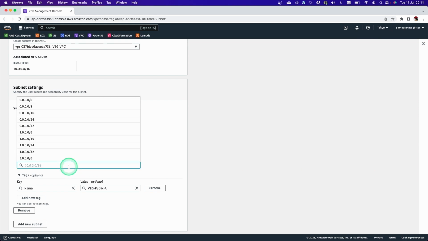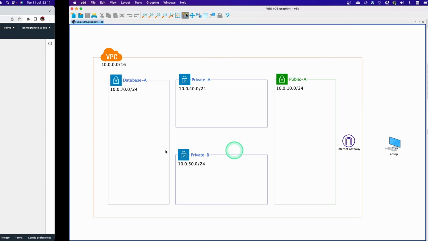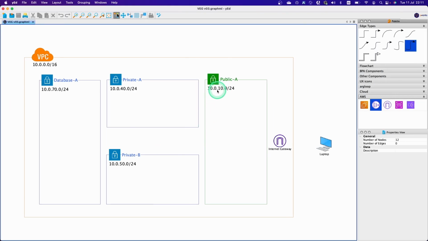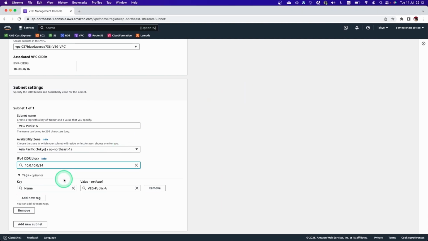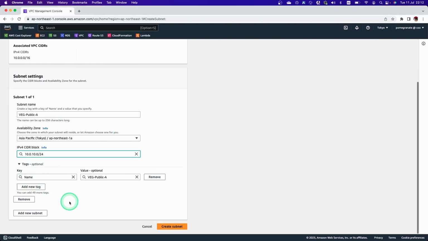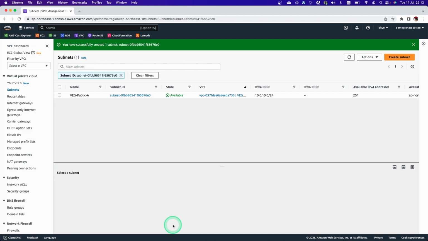And the IP address is 10.0.10.0/24. So let's check that. 10.0.10.0/24. This is the IP address we designed. Right? There's a tag, don't worry about it, and then click create. All right. So one subnet has been created. So let's keep creating the rest of the subnets.